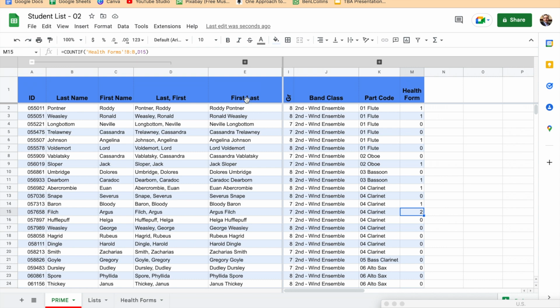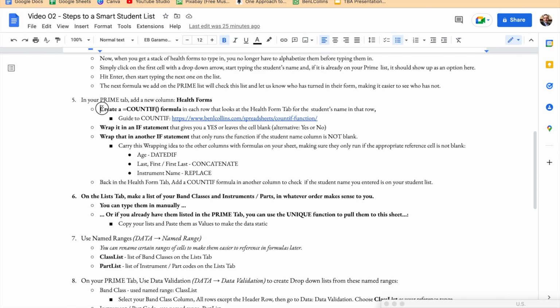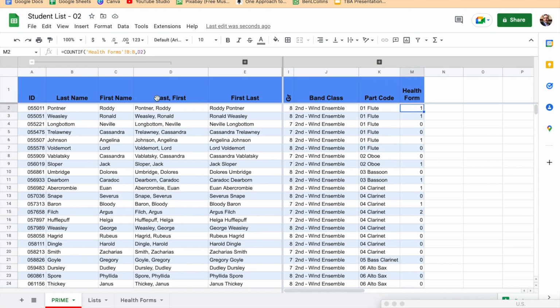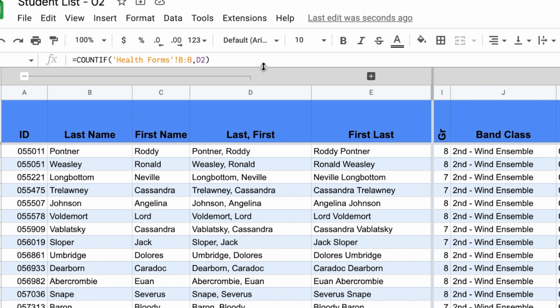Let's check our to-do list. So we did this. We created a COUNTIF formula in each row. Okay, that's successful. But we can actually wrap it in an IF statement, which is another formula, and that will give us specific answers based on what the COUNTIF formula does. So if we go back to this, we're going to wrap this in another formula.